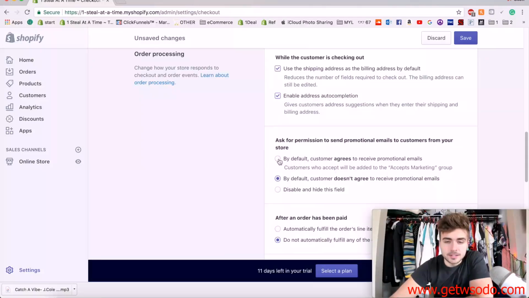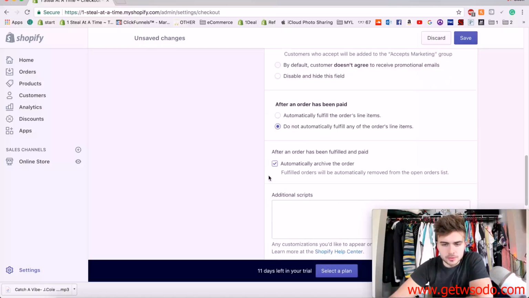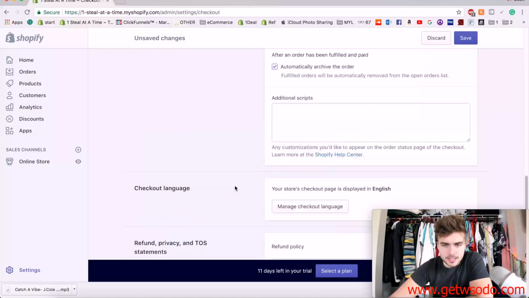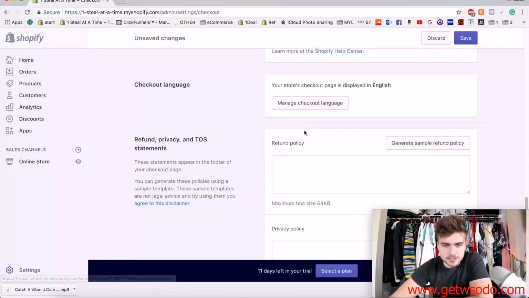Definitely click this right here. Customer agrees to receive promotional emails. This allows you to remarket to them later once you open up a niche store. And then keep this. Do not automatically fulfill any of the order's line items. And keep all this the same. Keep all this the same.